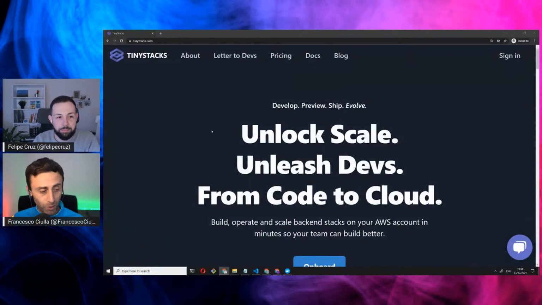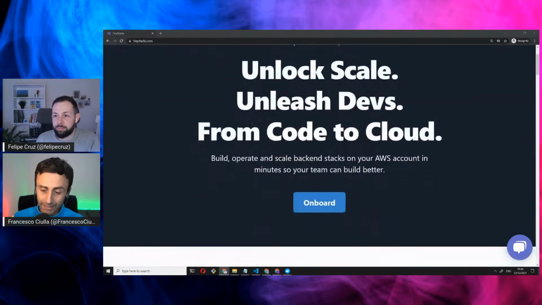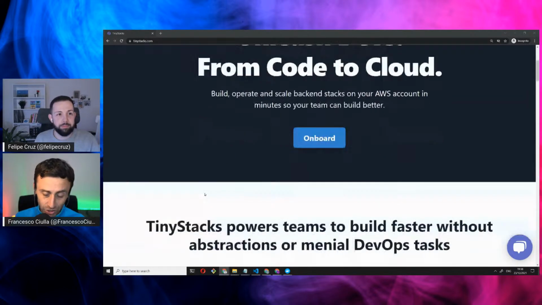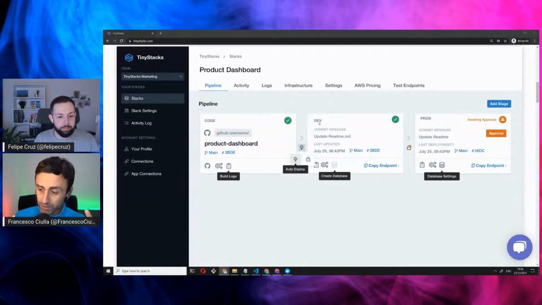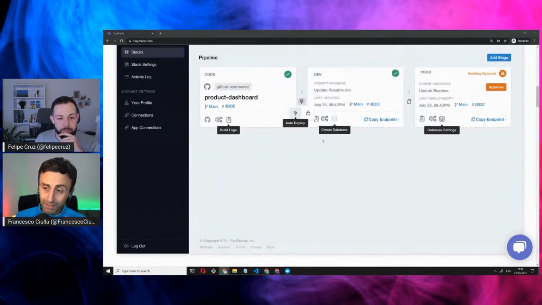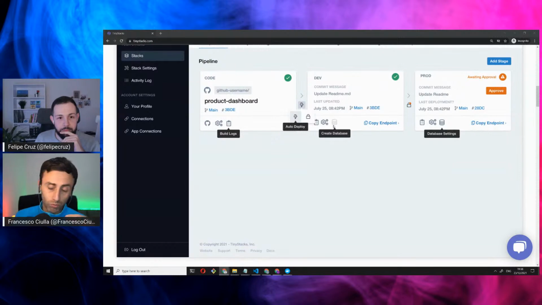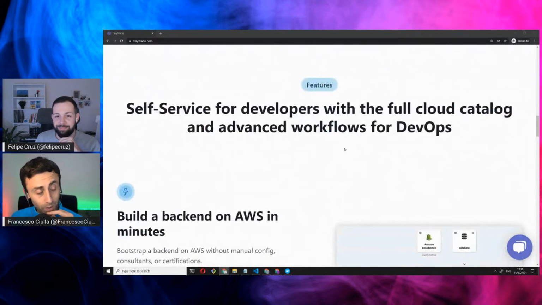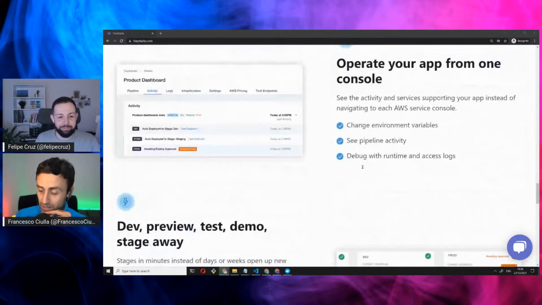Just let me remember that this video has been possible because of this company, Tiny Stacks. We are trying to reproduce and work on the stages of development, so you can use different stages for development and production. It's not just related to the local development environment, but is meant to be used in your team with different commits. By the way, thank you for this demo, Felipe.